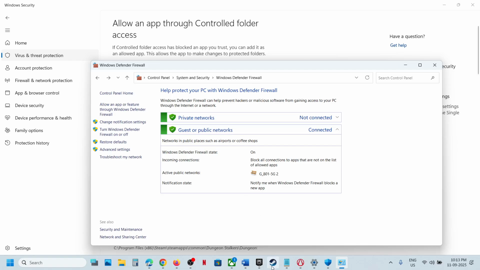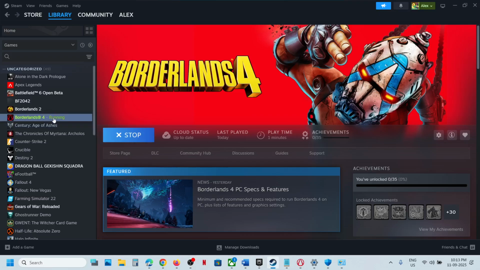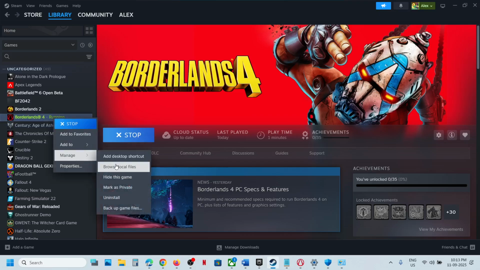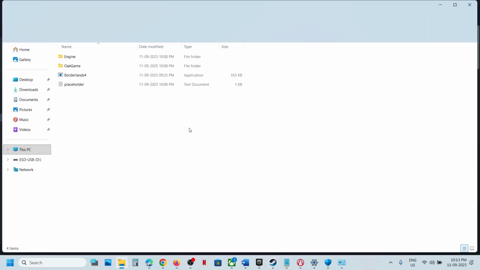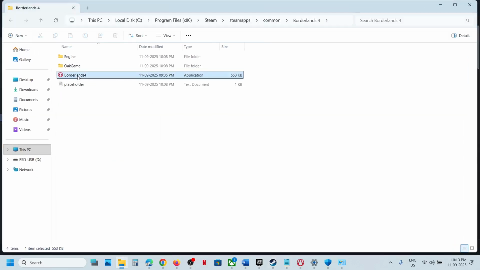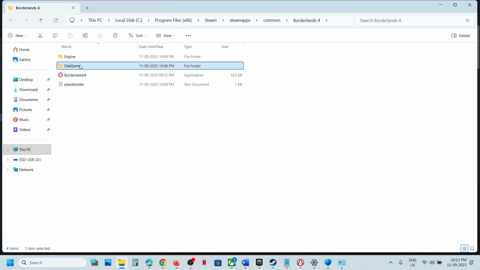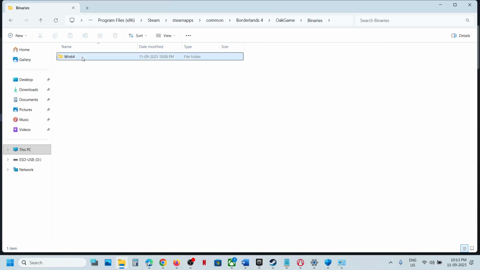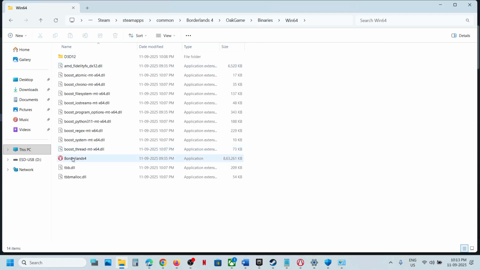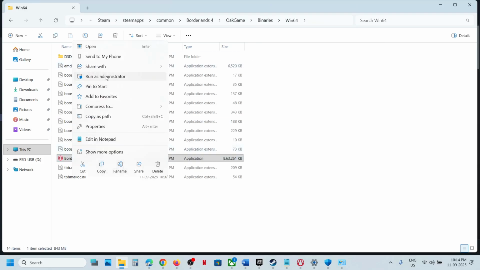Now, still not working? In that case, go to Steam, right-click on the game, select Manage, click on Browse local files, and then over here you can see the game.exe file. Right-click on it, and then you can click on Run as administrator and then check. If that does not work, you can open Oak game binaries win64 and then right-click on this exe file, and then you can click on Run as administrator.